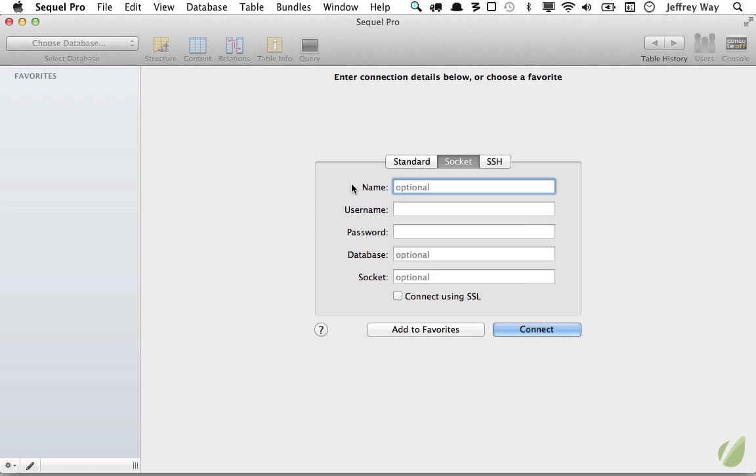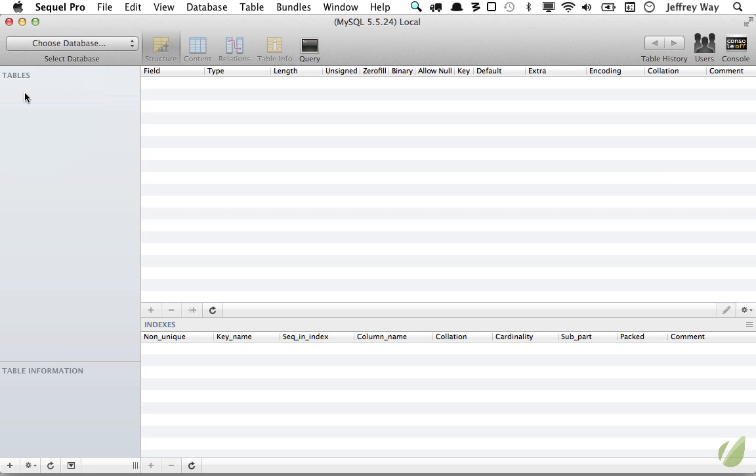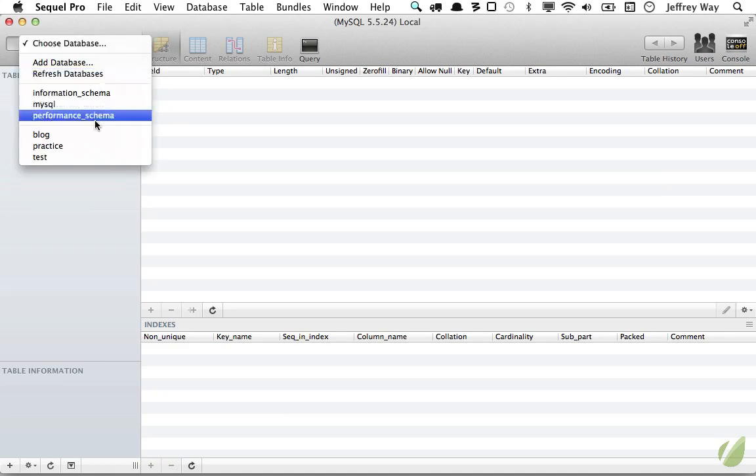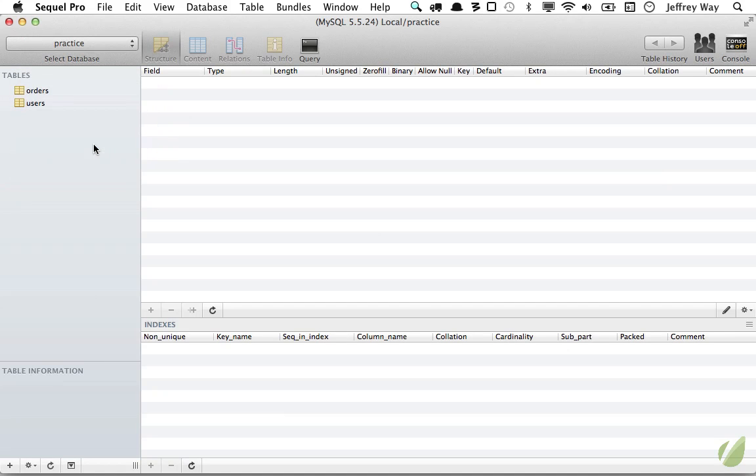We can give this an optional name if we'd like to be able to easily connect to it. We'll say local. And the username, well, we already set this up. Username is root, the password is tuts+. Now we can also choose to connect to a specific database, but I'm not going to worry about that. So I will click connect, and you'll see, yep, we are connected now. So at this point, you won't see any tables or anything, but that's because we haven't selected a database. So let's go and select that practice database from the previous lesson.